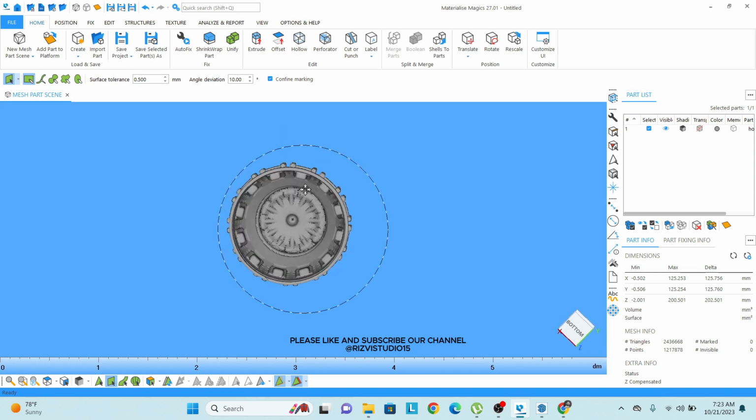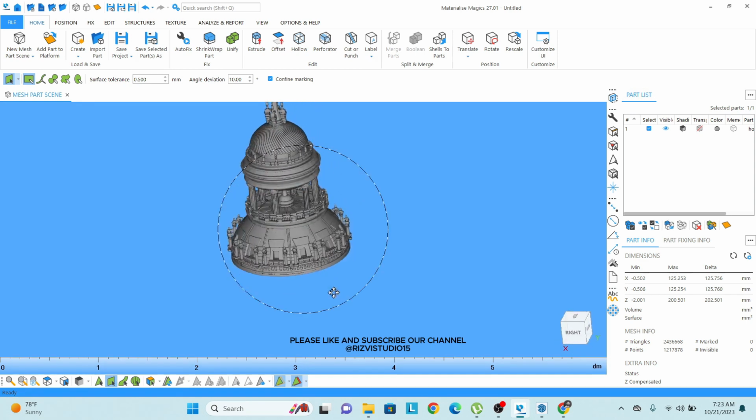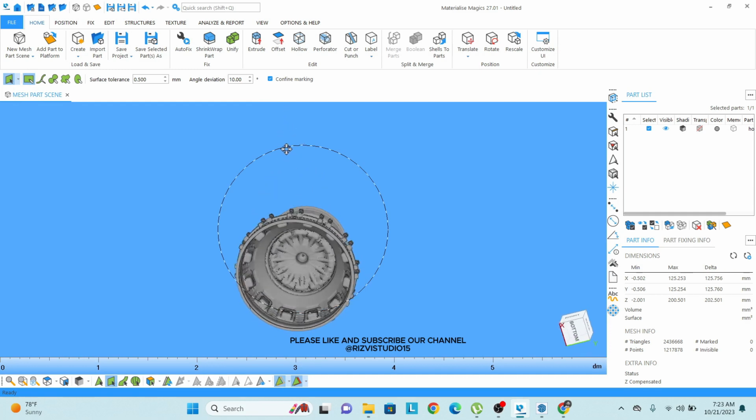Perfect. Now you can see the model is shelled from the bottom, and it is really in a good form.